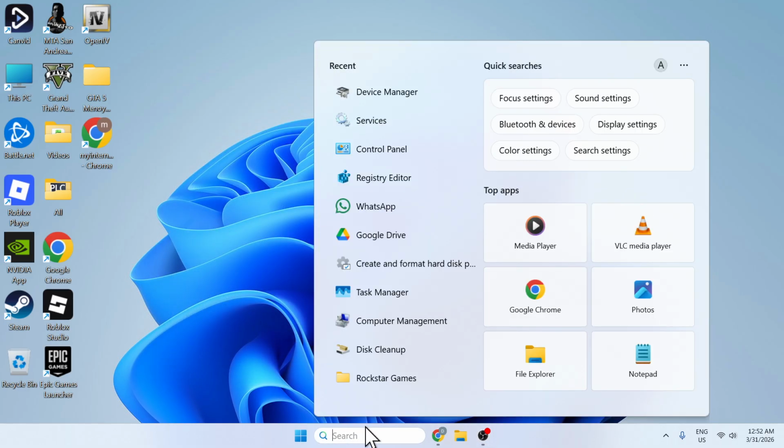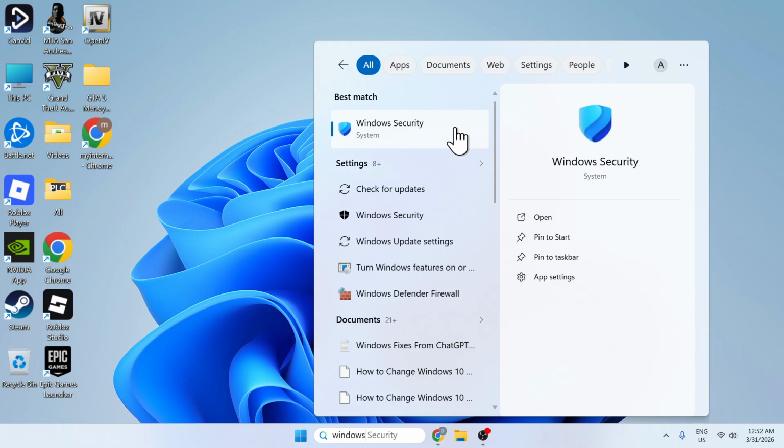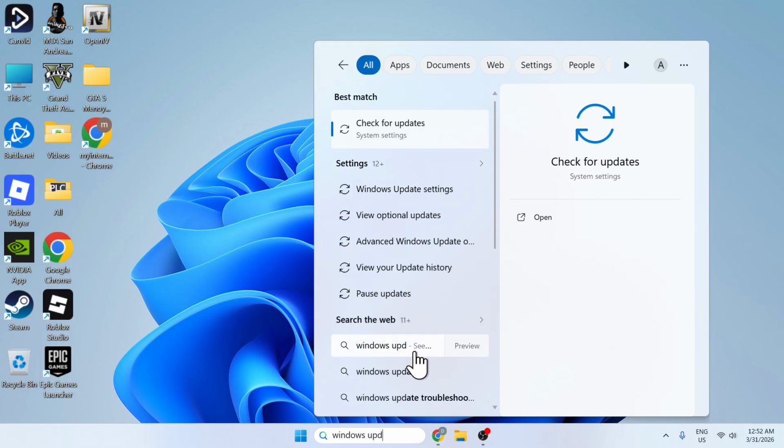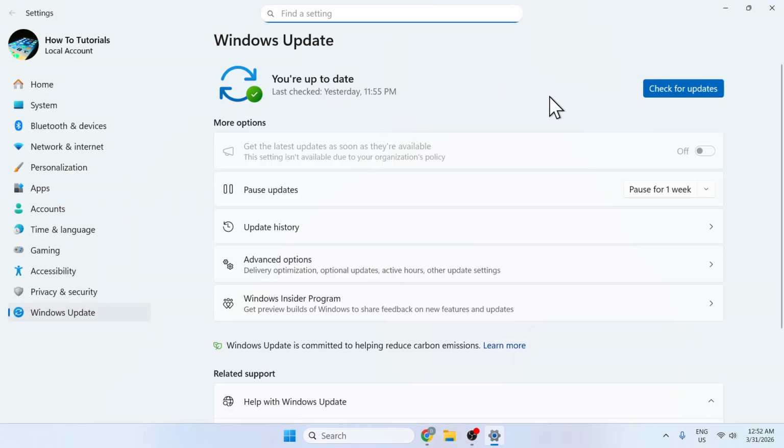Now after this, go to Windows Update. So Windows Update. And here you want to check for updates by clicking check for updates. If there's any, make sure you update.